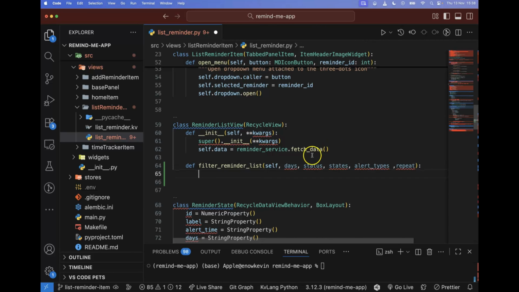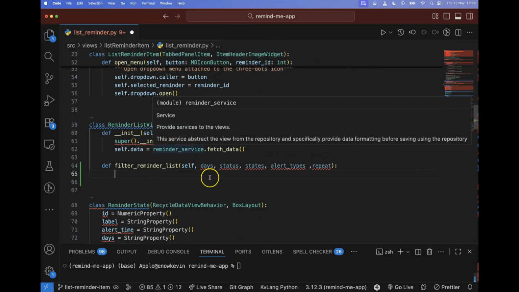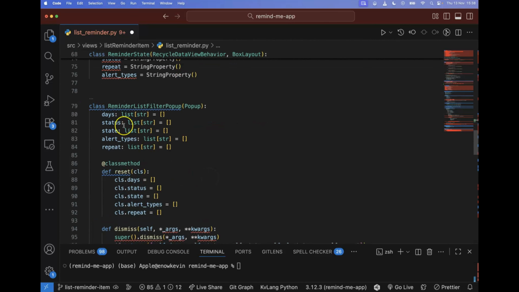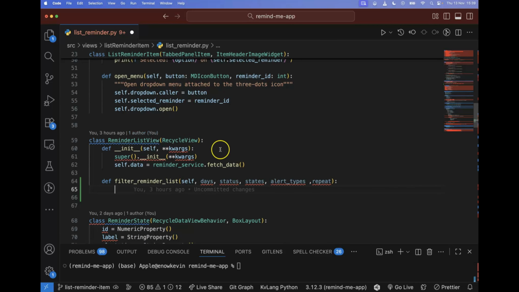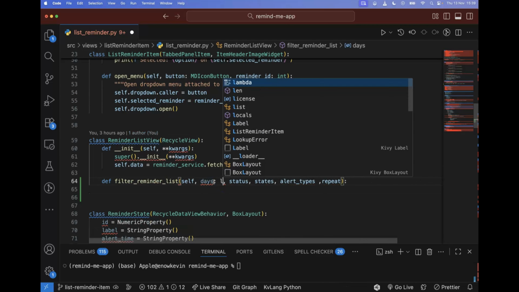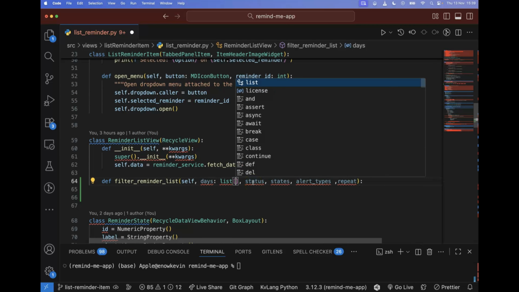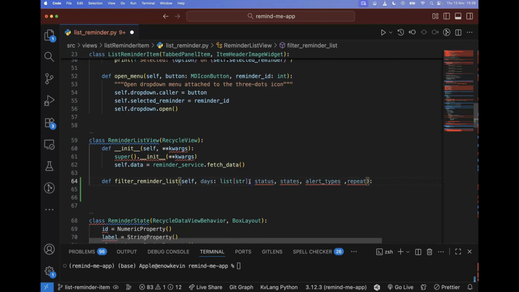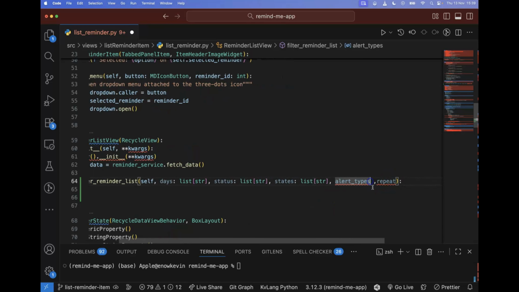All right, so I think all of these will be list, because we can see here they are defined as list. So all of these will be list. So I can just do like this. It will be a list of string, I think. Yeah, list of string. So let me do the same thing for all these parameters.